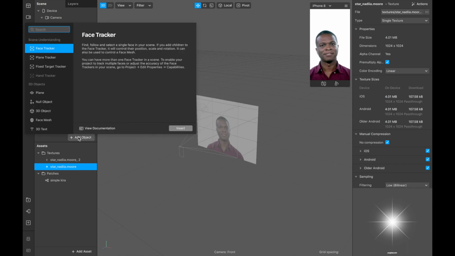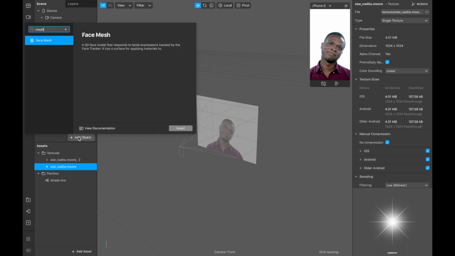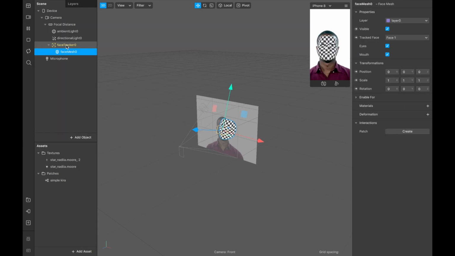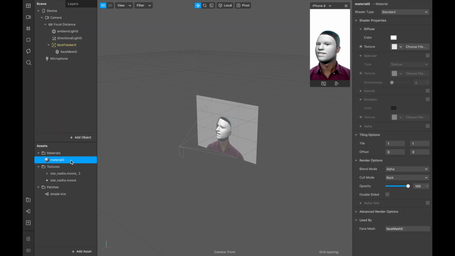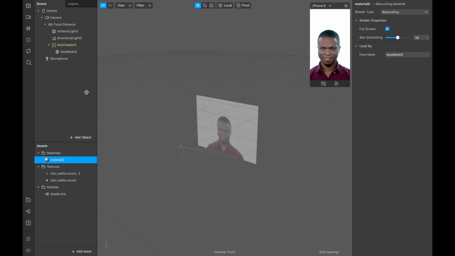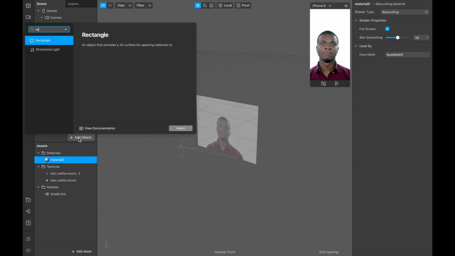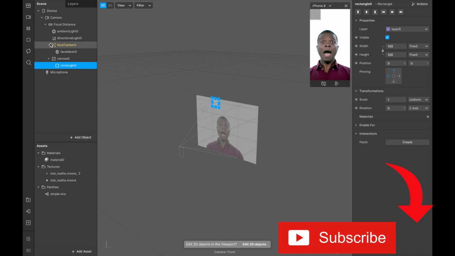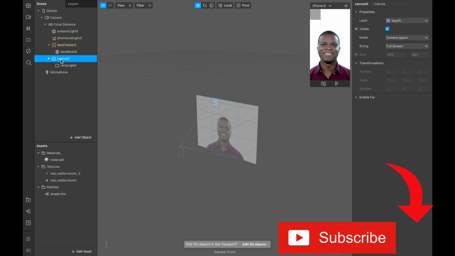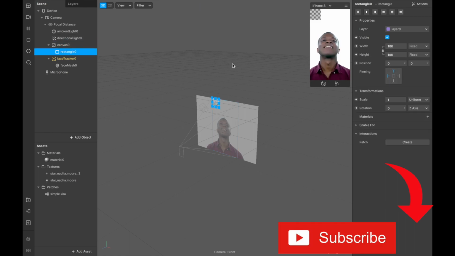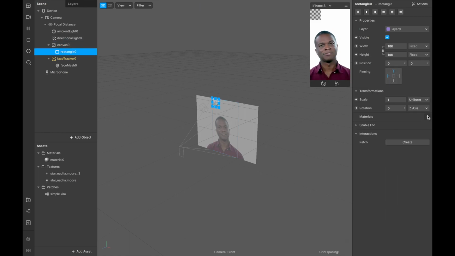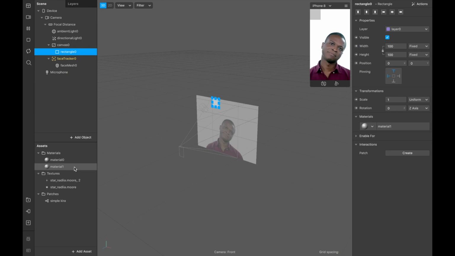Now I'm clicking add object, and I'm searching for the face mesh. Face mesh, clicking plus to add material, clicking on material, and picking retouching. Then I'm adding one more object as well, and I'm searching for rectangle. Rectangle, and now I'm dragging this rectangle above the face tracker, and I'm clicking plus for material.